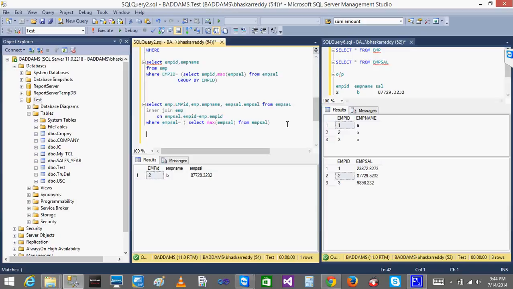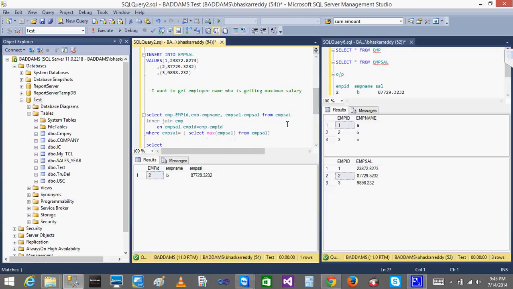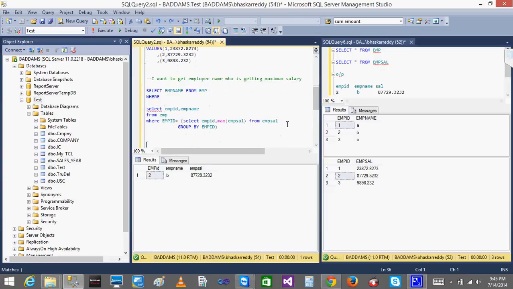There is another way, by using a derived table. The same thing you can do with a derived table: select star from. So this is the first approach. I will remove all the unwanted parts from here. Bhaskar, don't delete that, I just wanted to add one more thing. Here, where EMP ID is equal to select top EMP sal from EMP sal order by EMP sal descending. Yeah, you are good.